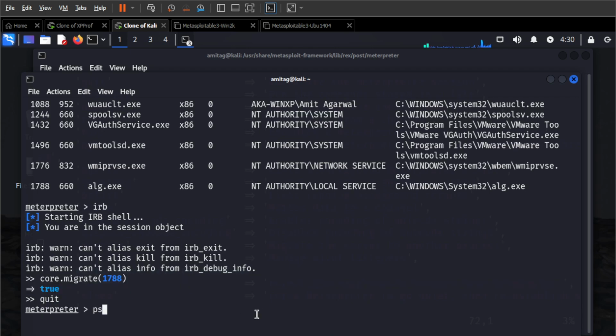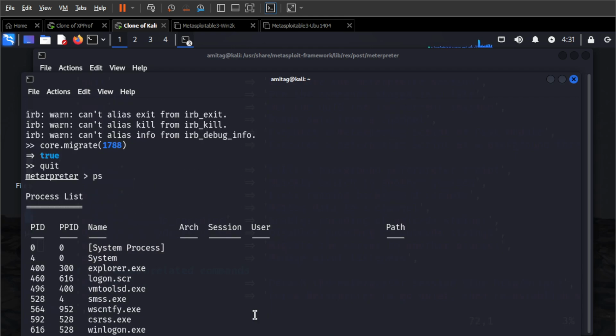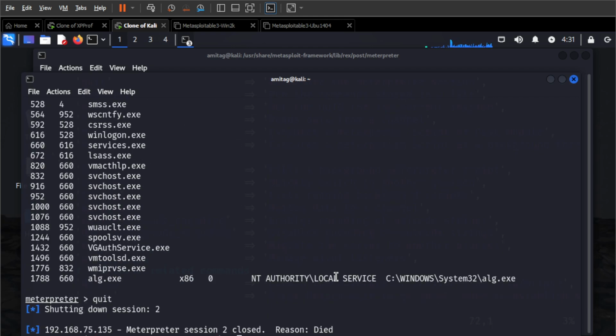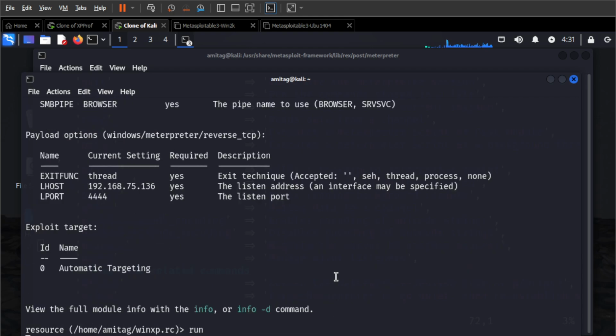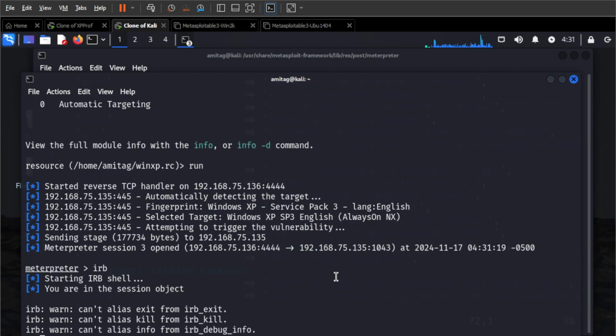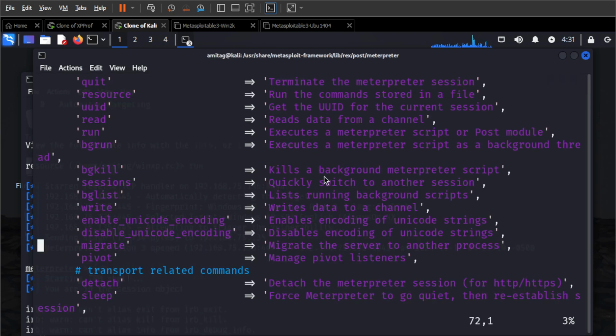And if I go back and do a ps again, you will see that I am not able to see the architecture, session, user or path for any of the other processes. That is because now I am in a NT AUTHORITY\LOCAL SERVICE account and not the NT AUTHORITY\SYSTEM account anymore. Anyway, let's exit this again and run my exploit again. Now there are a lot of other things that you can do, and I will probably show you one or two of them to give you an idea.